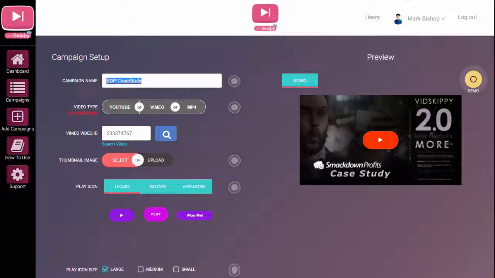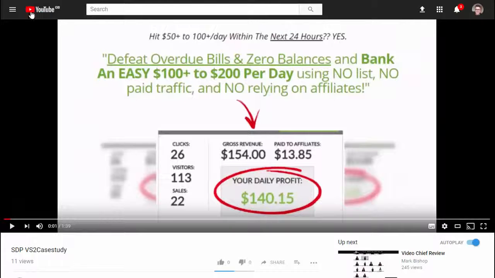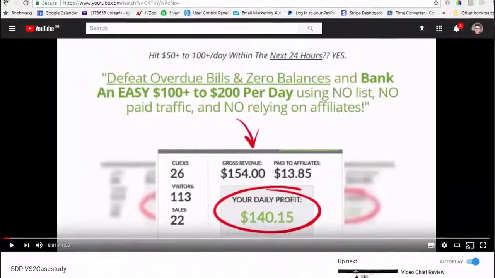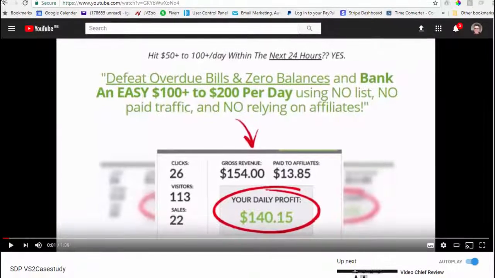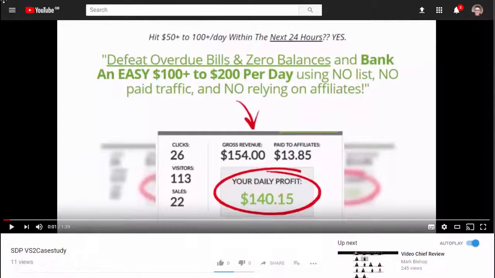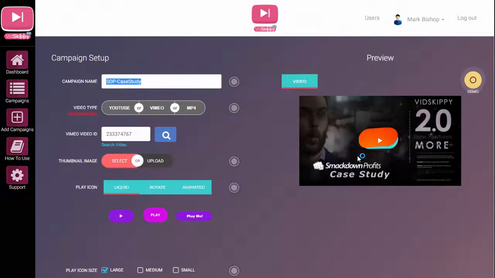But let me just show you, if I just lift this screen up here, and then you can see which part we need. So you can see this is a YouTube video and all we need is that part there. Same with Vimeo, you just need the numbers. So let's pull this back down. So you can see that we have the numbers in there.